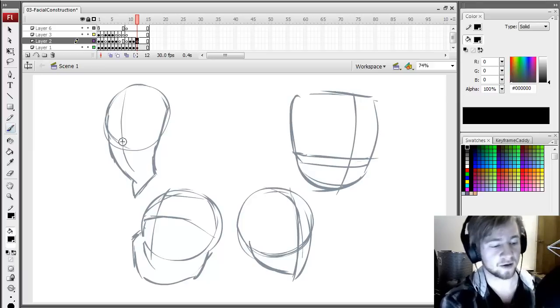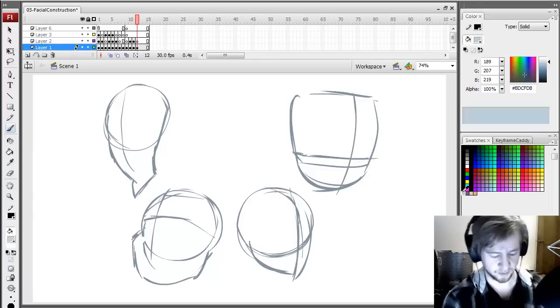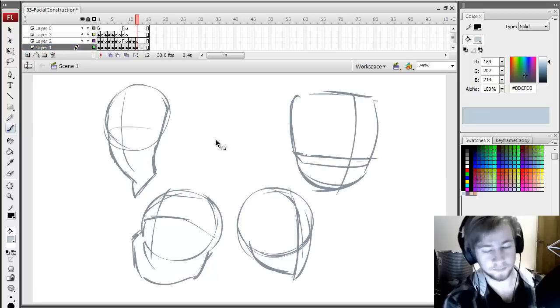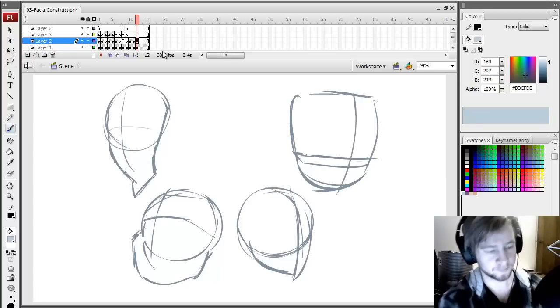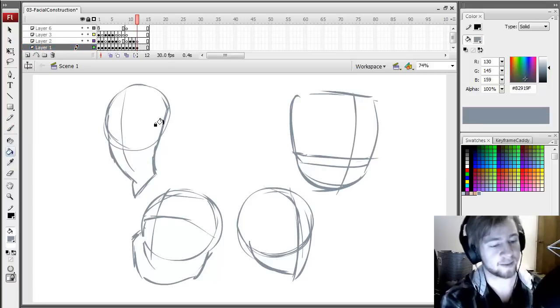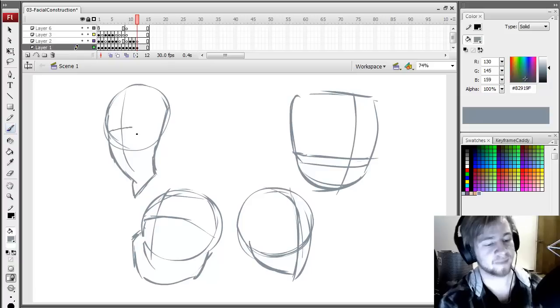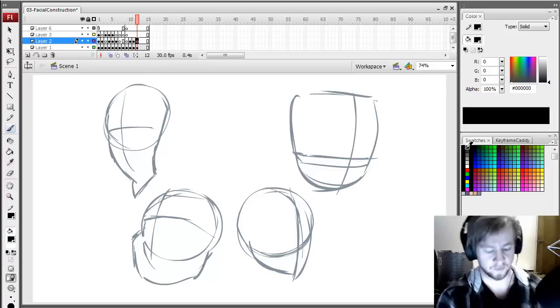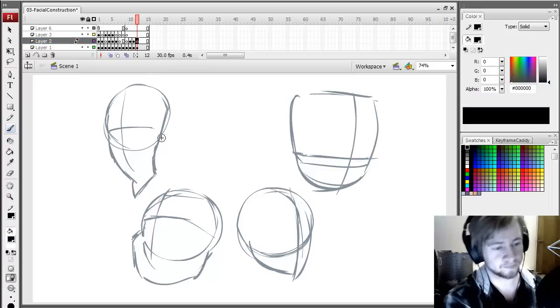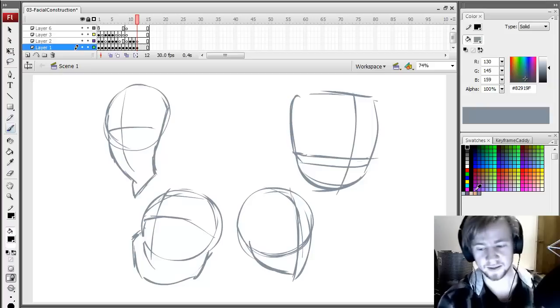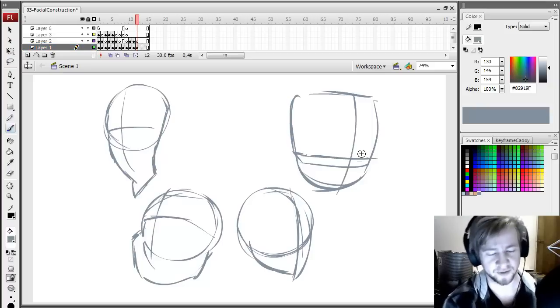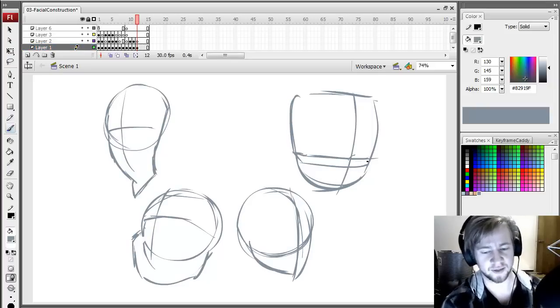So let's start over here on the left. This guy, I didn't give him an eye line, so I should probably do that. Oops, sorry, it was the wrong color. Not that that matters, but OCD, you know. A little obsessive compulsive. All right. Let's give them rough nose shapes first as well. So that's the rough nose shape here.